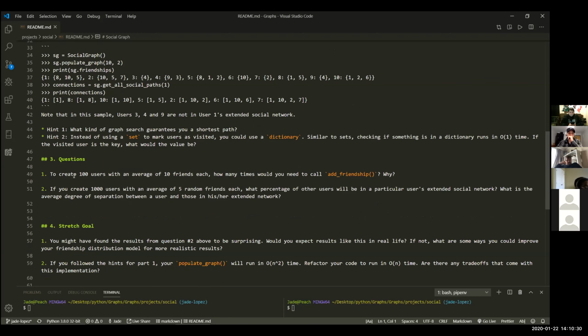Questions for number 3, to create 100 users with an average of 10 friends each, how many times would you need to call the add friendship function? Why? Question 2, if you create 1,000 users with an average of 5 random friends each, what percentage of other users will be in a particular user's extended social network? What is the average degree of separation between a user and those in his or her extended network?